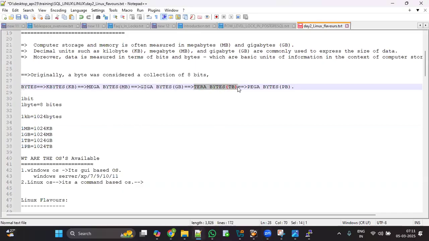Next, terabytes, TB, petabyte. How much storage do you have on your laptop? Yes, I have 500 GB or 1 terabyte. People say 1 terabyte I have. How much memory? Yes, 12 GB I have. 12 GB means if you convert GB into MB, 1 GB equals 1024 MB, so 12 GB means 12 times this.